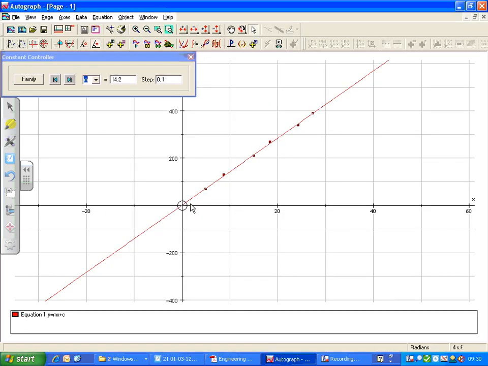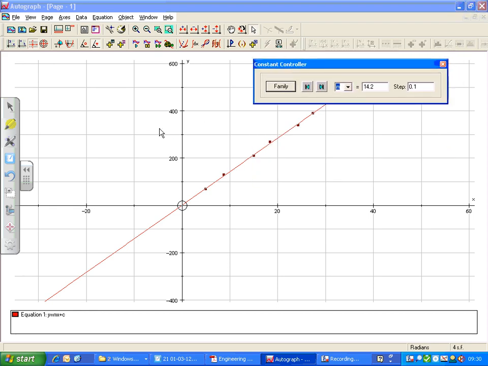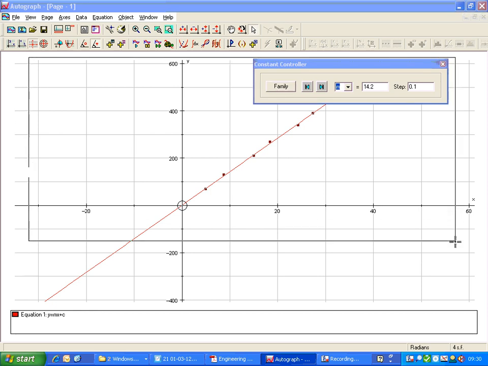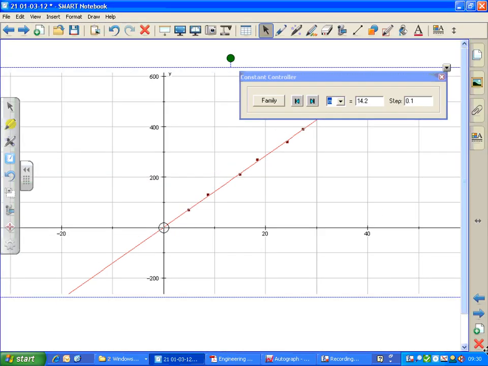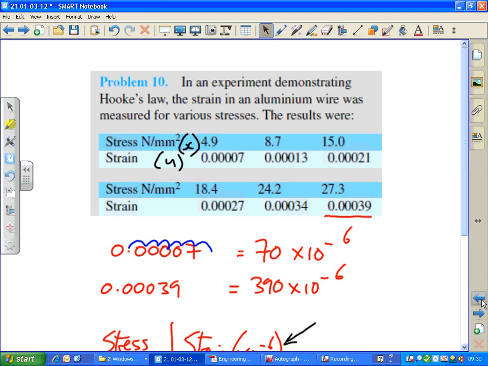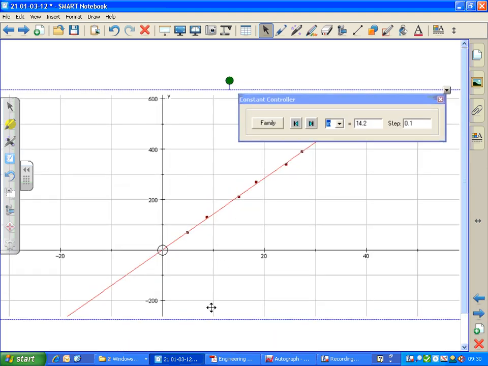So let me put this Autograph solution in the notes for you. So you've got it there. If I put this up here, and then capture the screen, keeping the value of the gradient in there, then I can put that into the notes for you. Okay? So that's a graph of the solution for this question here.